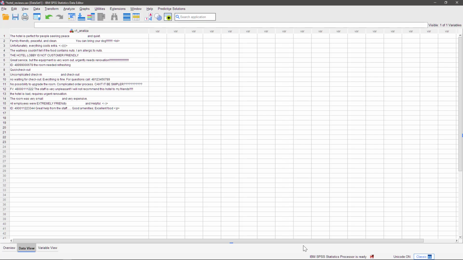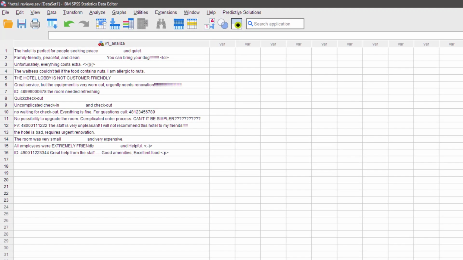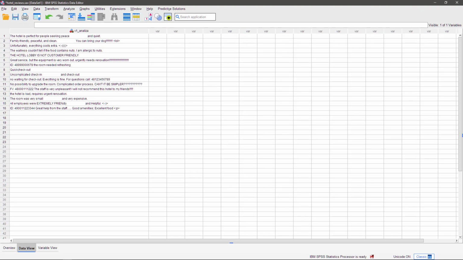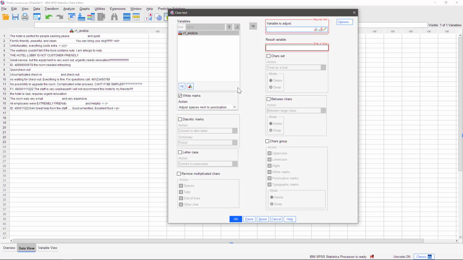In this example, I will use data containing customer reviews of a hotel chain. As we can see, the data includes redundant white marks, spaces, statements written in capital letters, data such as IDs, phone numbers, account numbers, and emojis. To clear the text data, go to the Predictive Solutions menu, Transform and Clear Text. First, after selecting the procedure, you need to specify the variable you want to clear. Since the result of this procedure will be a new variable containing the cleared data, you also need to specify the name of the new variable.